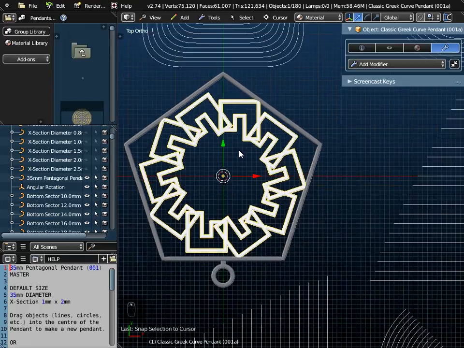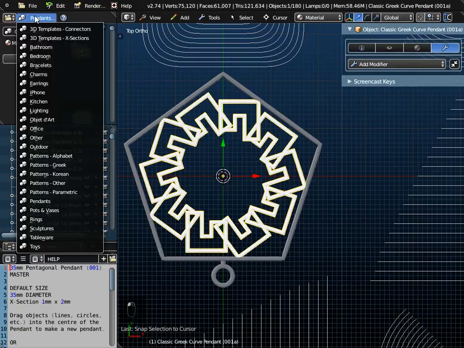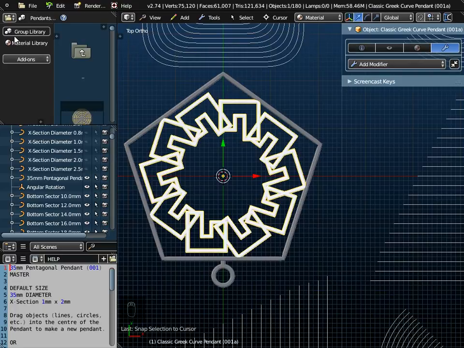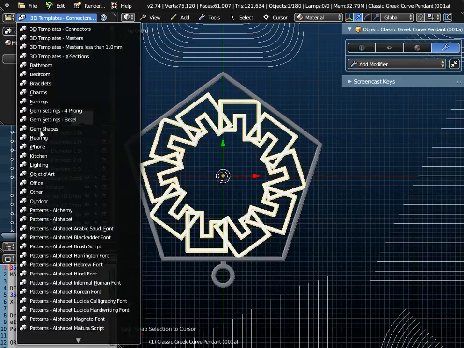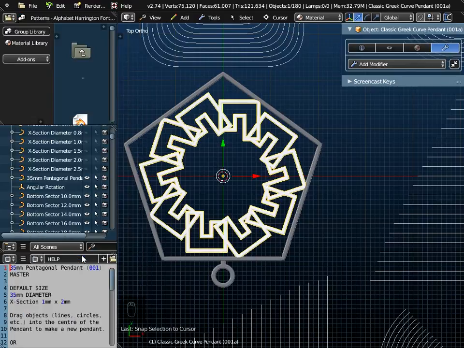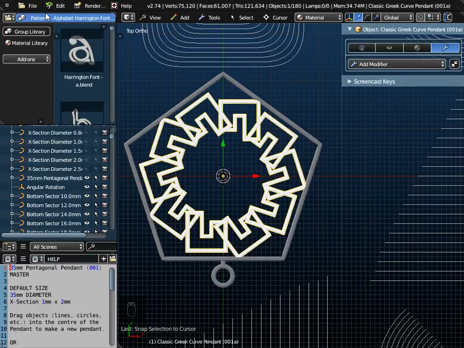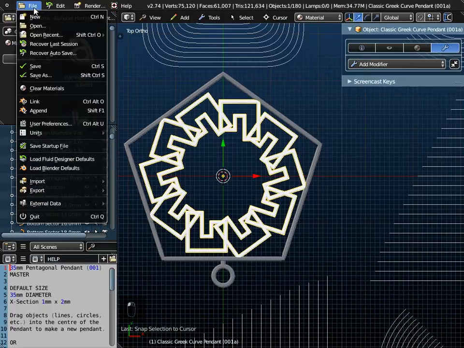So if I just view that from the top. Now what I want to do is put a character, a letter of the alphabet, in here. I can't see any patterns here, so if I click on the group library button, that will refresh my pattern list, and I'm going to use a Harrington font. I'm going to append this Harrington font letter. You can obviously use any letter of the alphabet. Append this and place it in the center of my pendant here. So what I need to do is go to Patterns, Harrington font, and append the A object.